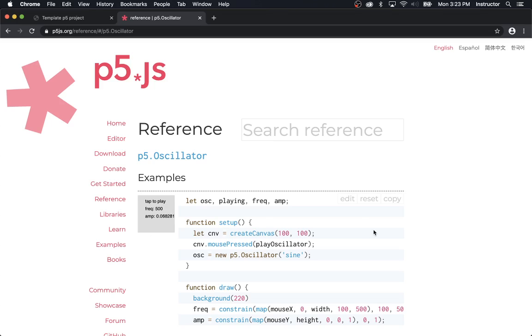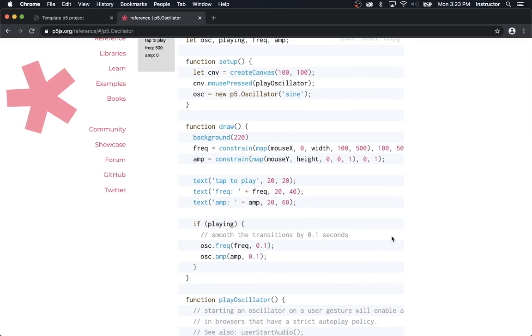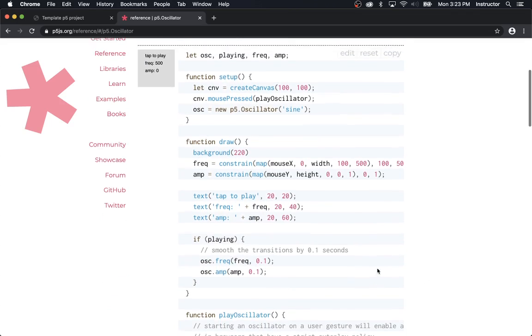So let's kind of go through this. We've got this example. The code itself is kind of complicated, but we can probably at the very least dip into it to see certain possibilities. In particular, for example, we can see this is where they create one of these oscillators, because we can see this new p5.Oscillator thing.